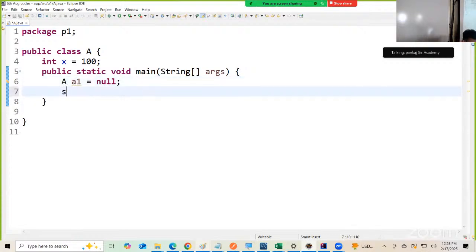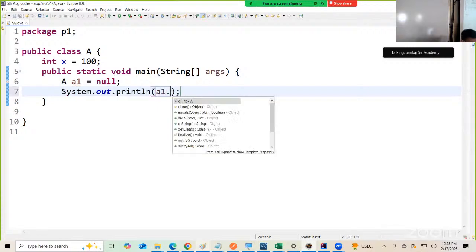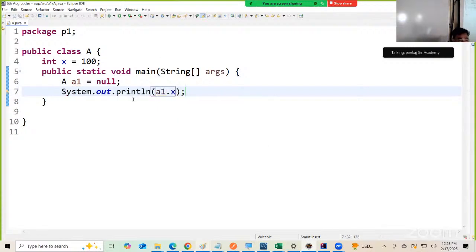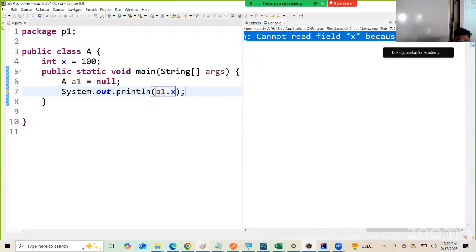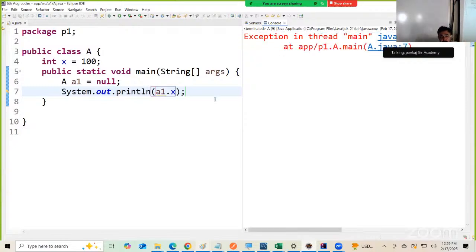Now, if in case I use a1.x, which means I'm accessing x with a null reference variable, in this case you will get a null pointer exception. What is the exception you will get? Null pointer exception. When do we get a null pointer exception? When the reference variable is null. With a null reference variable, when non-static members are accessed, it will give you a null pointer exception.